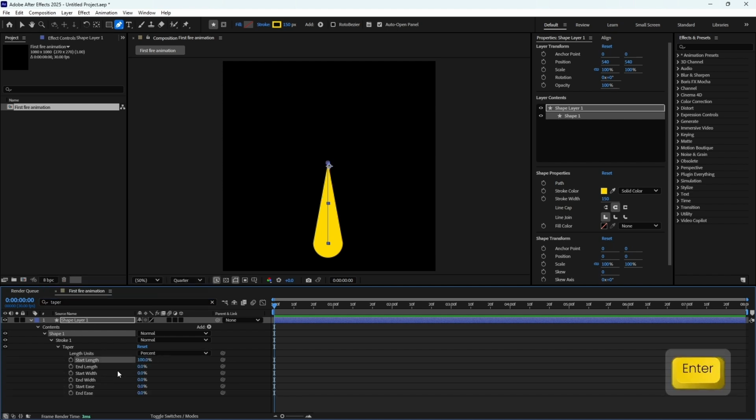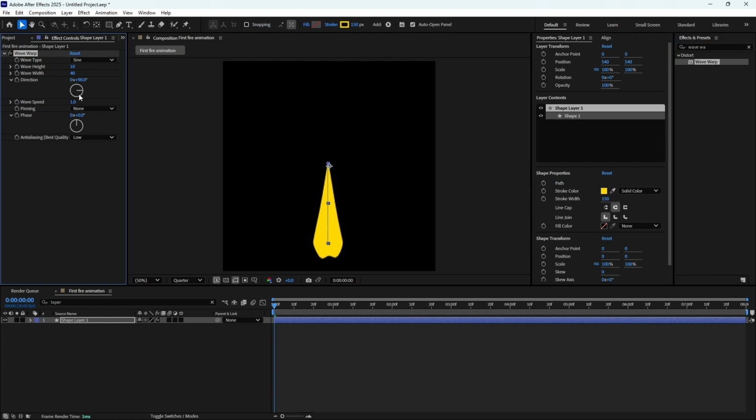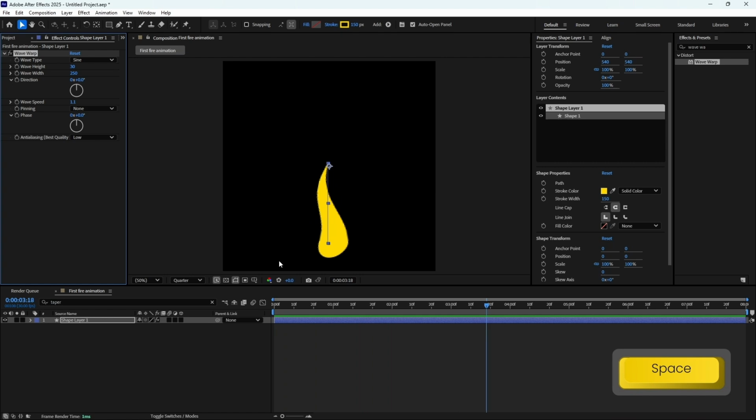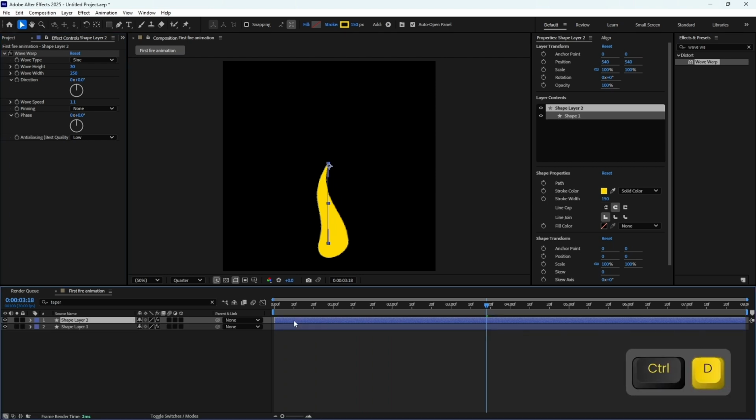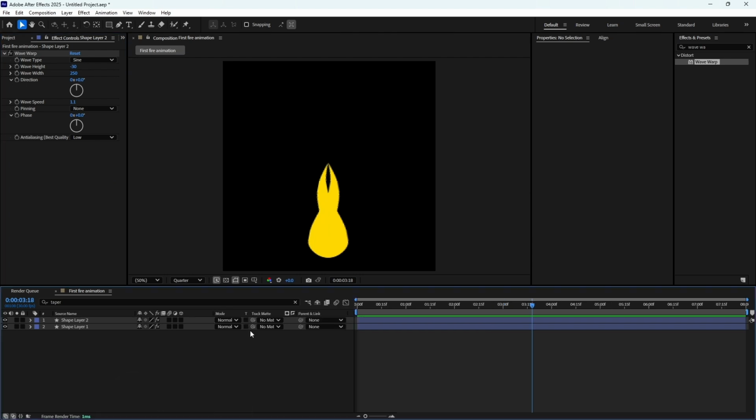Now apply wave warp effect on this layer. Change the wave height amount to 30, and wave width amount to 250. Direction to 0. Wave speed to 1.1. After that, duplicate this layer and change the wave height amount to -30 for the duplicate layer. Now change the track matte of the shape layer to alpha matte.